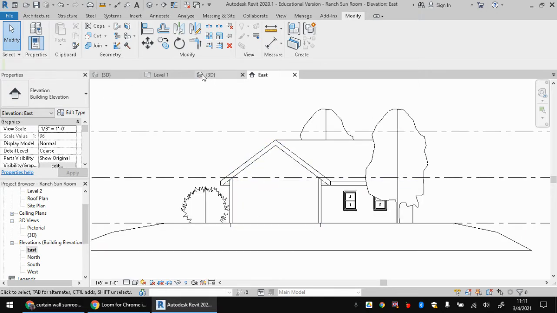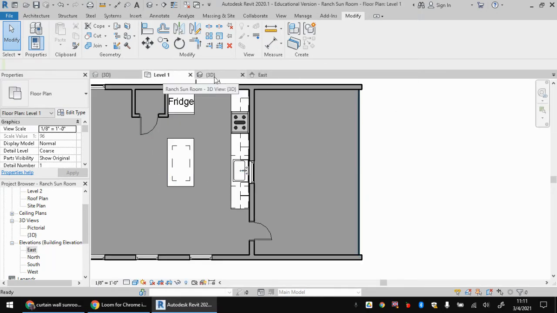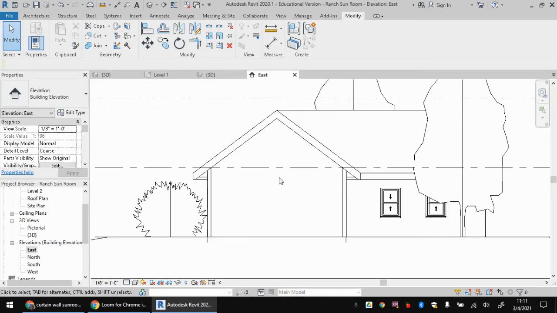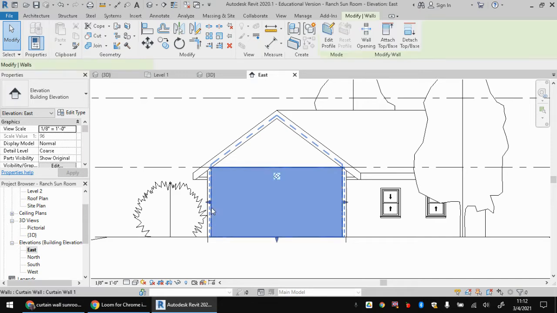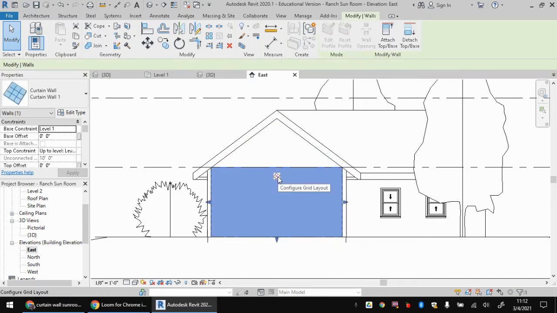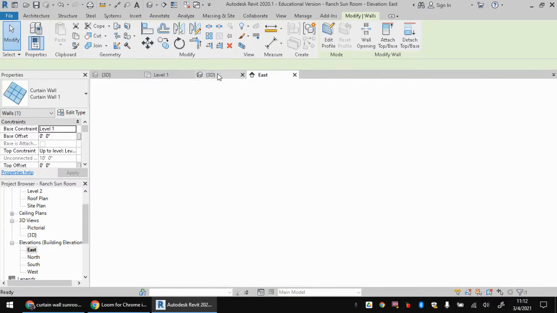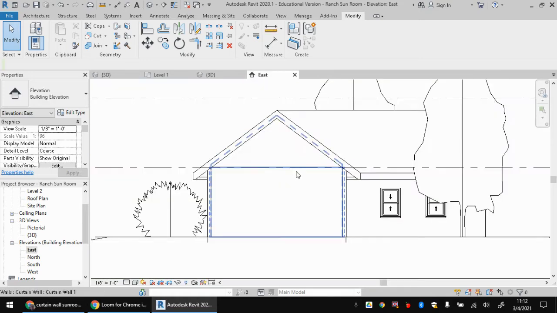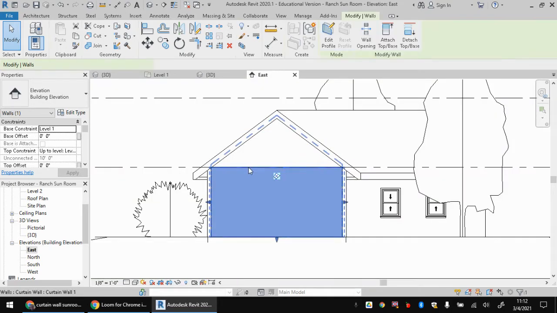We don't really see anything in the elevation view. So I'm going to work in this view here. It's hard to tell, but this is our wall. If I hover, I see walls, curtain wall, curtain wall 1. If I click that, I see this little configure grid layout button pop up. And let me see one other thing. Okay, good. Our wall went up to the ceiling, so does this one, because we just changed the wall type. So let me pick that wall again.